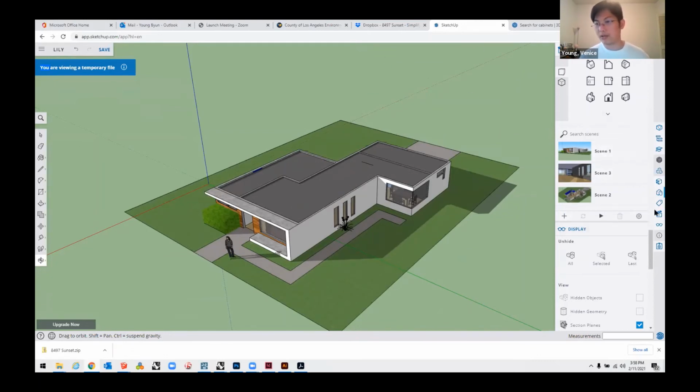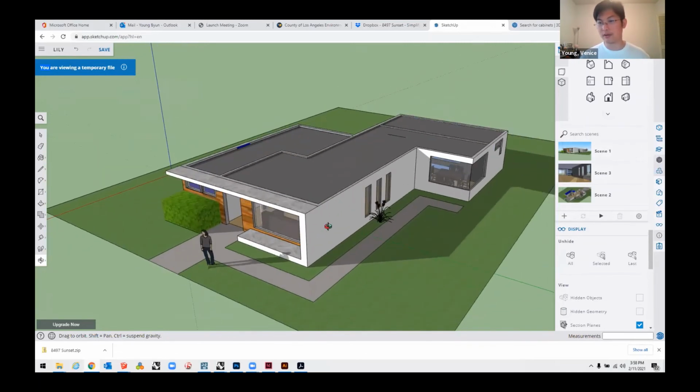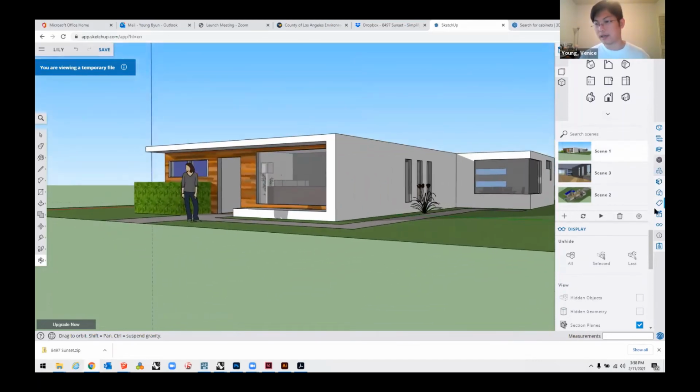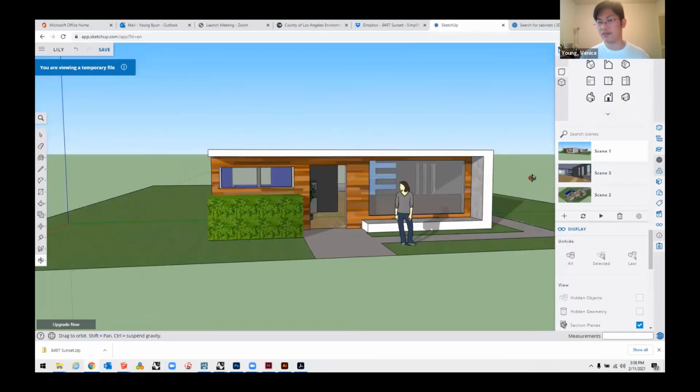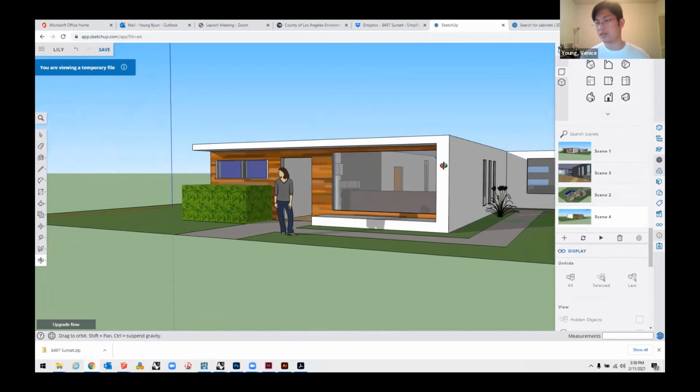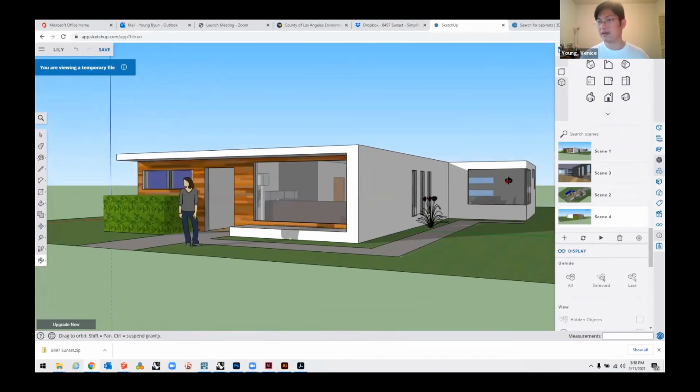But the way that you set some of these views, so for example, scene 1 right here, is by clicking this button here, which is the scenes button, and then this plus sign, and it will save whatever scene or view that you want. So I'll just do this as a scene 2. So it'll save that here as scene 4. And this would be what you would call just a perspective rendering.